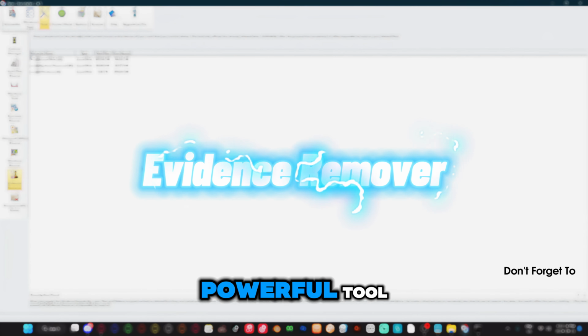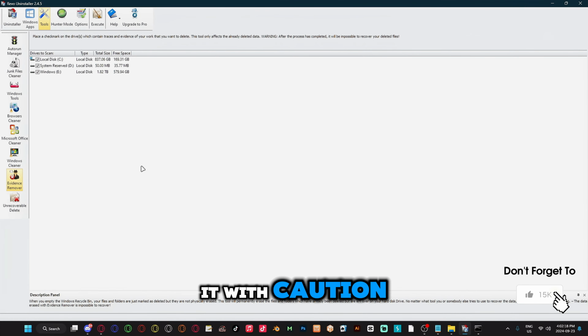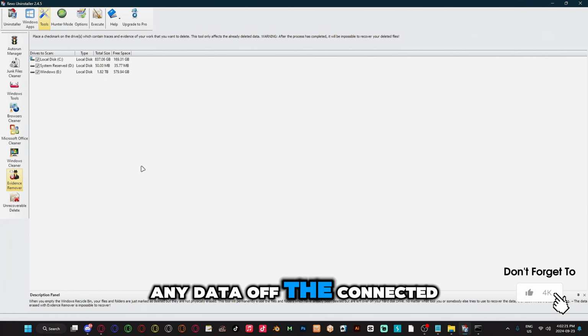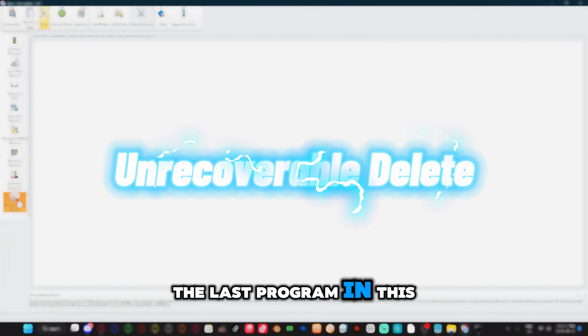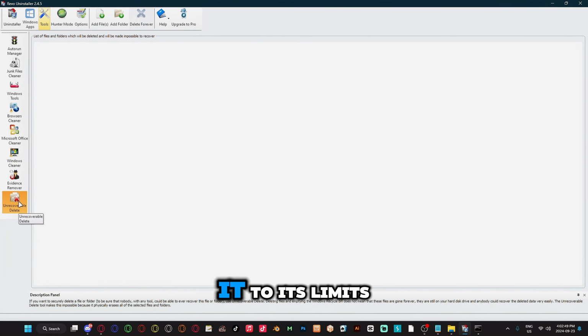Evidence Remover is a very powerful tool, and you should only use it with caution, as it will completely wipe any data off the connected drive/hub, making it pretty much factory new. The last program in this tutorial is a little interesting, and I kind of want to push it to its limits. Using this program, you can add any file or folder from the top menu, and it will fully delete it so there are no traces left behind.